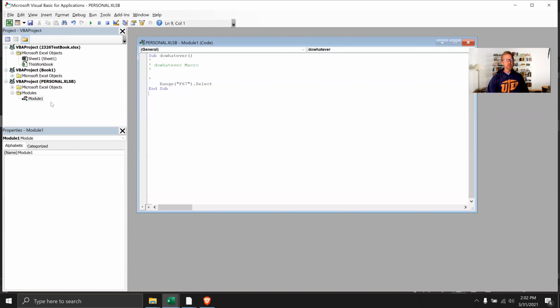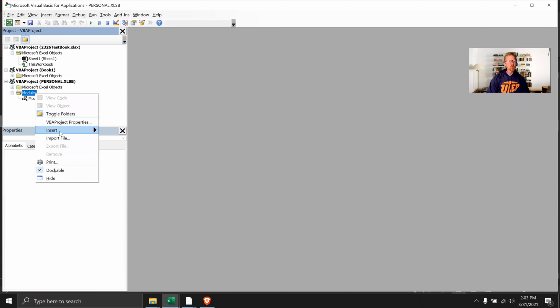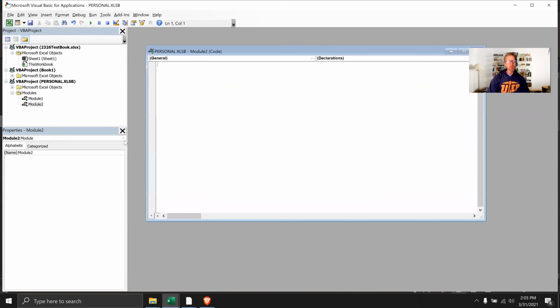Here's that module that I was doing, which isn't going to make any sense. I just selected a cell and then quit. So this module is essentially worthless. But what it did for me is it allowed me to easily get into my personal macro book, right? So now I'm going to insert module.